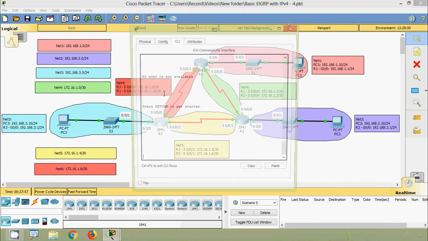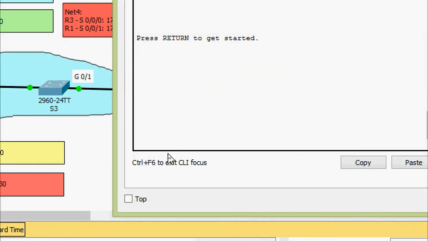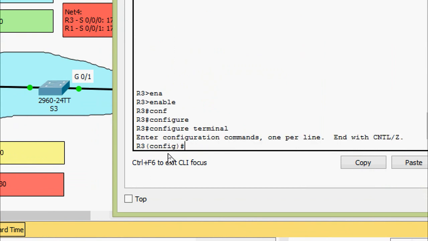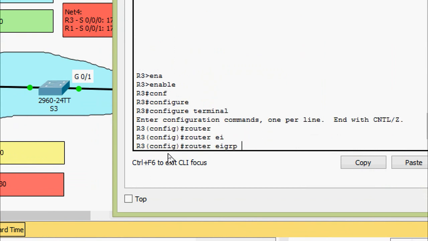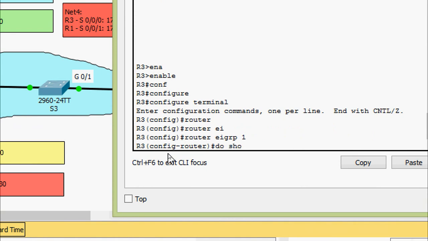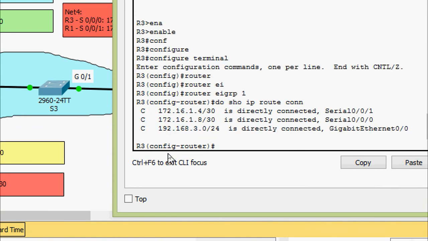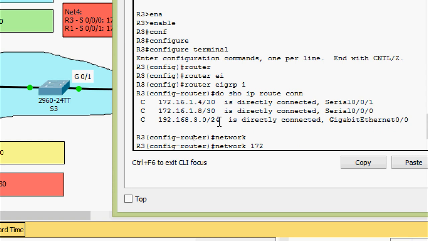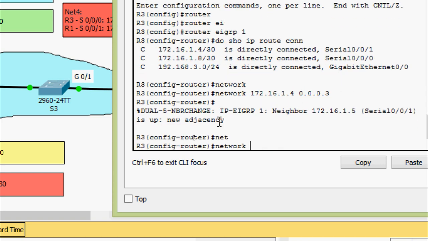Now we will do it on the router R3. Enable, configure terminal, router EIGRP1, do show IP route connected, and here we can see three directly connected networks on this router R3. So now we can configure the networks. Network 172.16.1.4 and the wildcard bits 0.0.0.3. Network 172.16.1.8 and the wildcard bits 0.0.0.3.